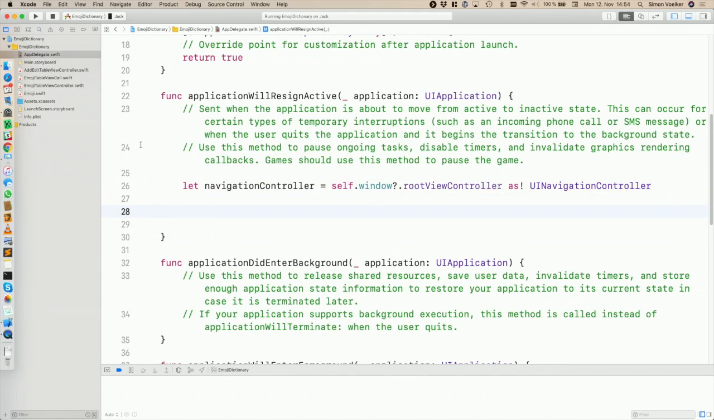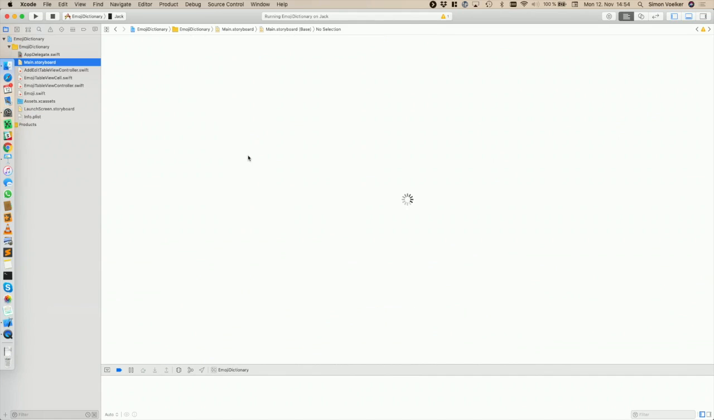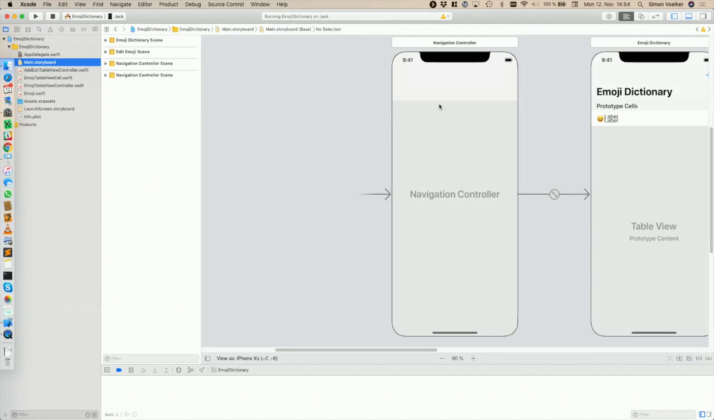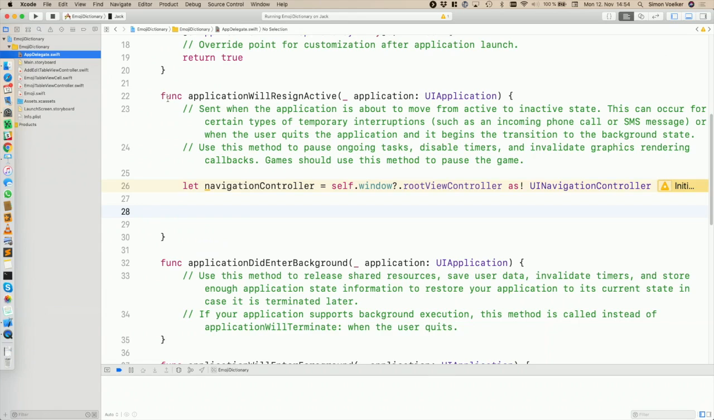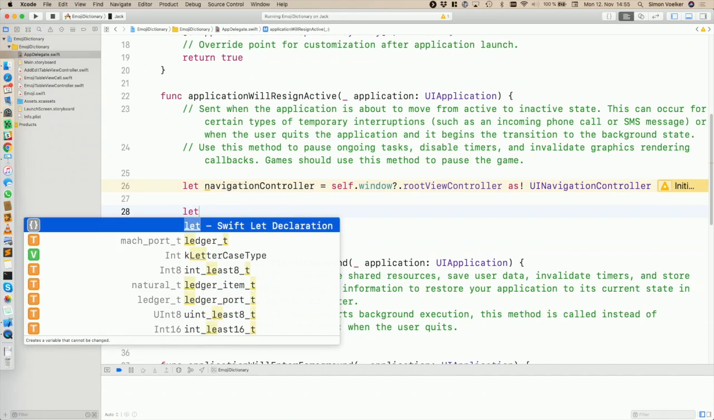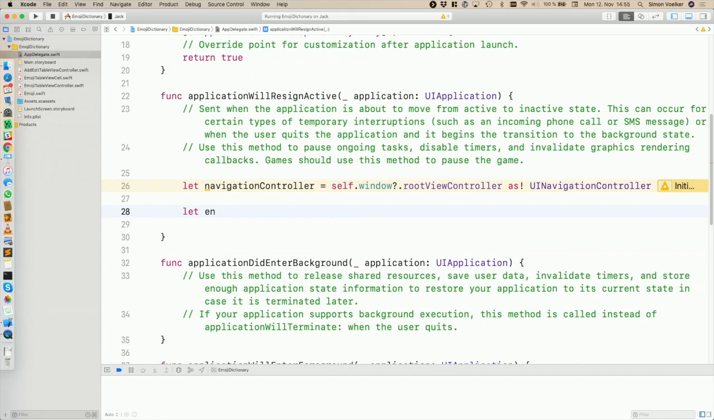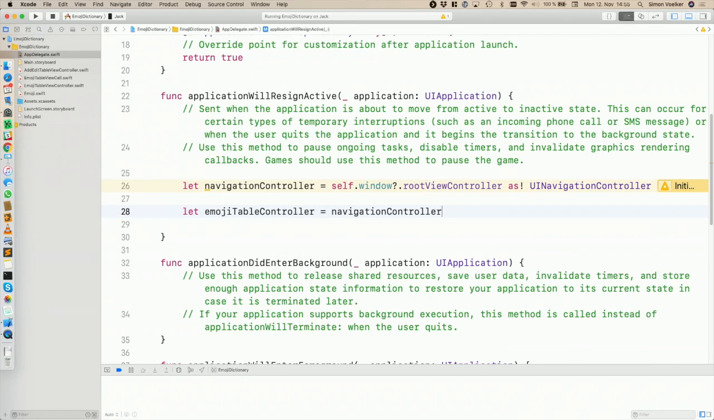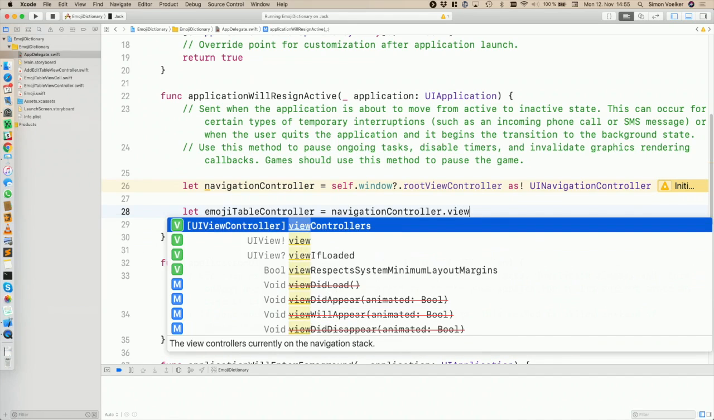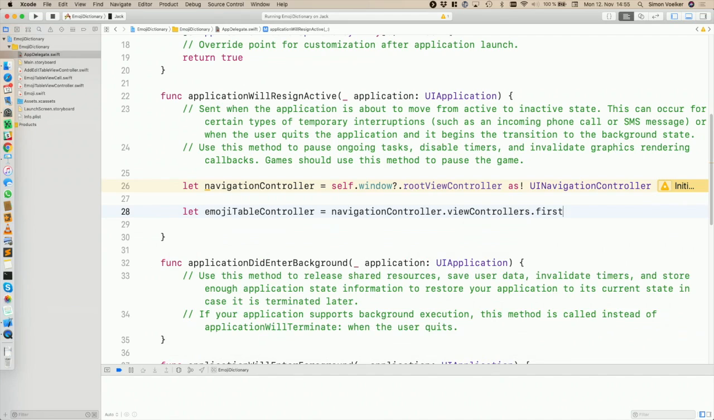So this is the navigation controller of our, let's look at the storyboard. This is basically this one here. So this is the first part, but now I actually need the second level here as well, because otherwise I cannot get access to that particular area I want to fill up. So again, let's call it emoji table controller, and this should be my navigation controller, and the view controllers on top of them. I know this is my first object.